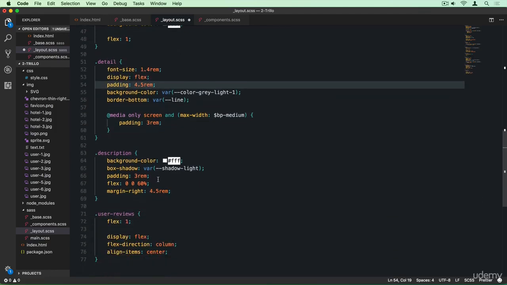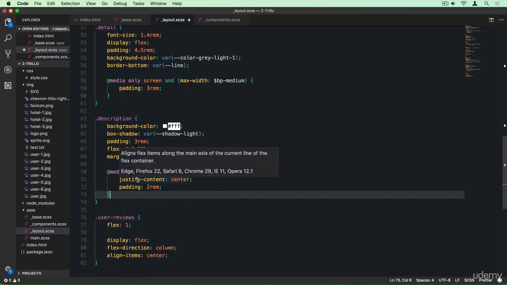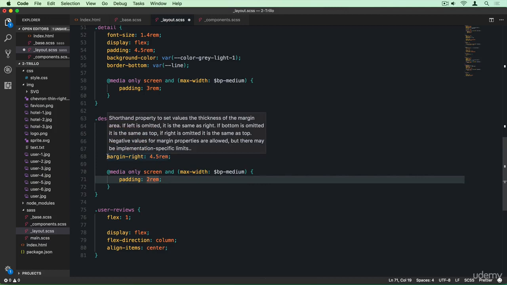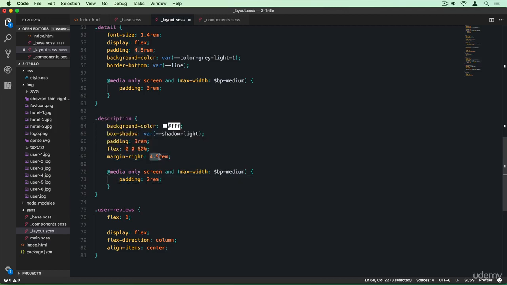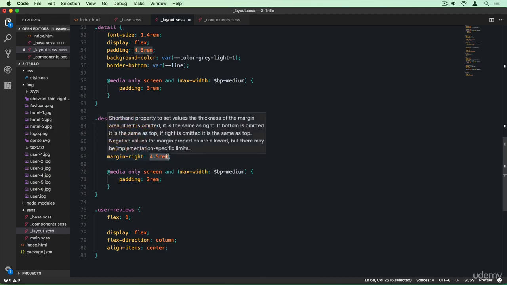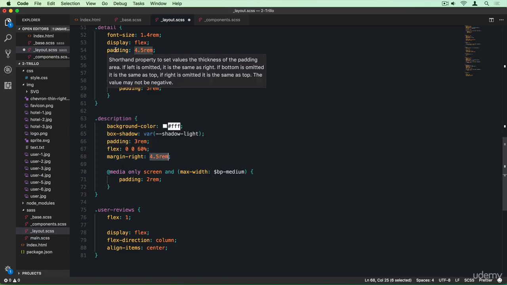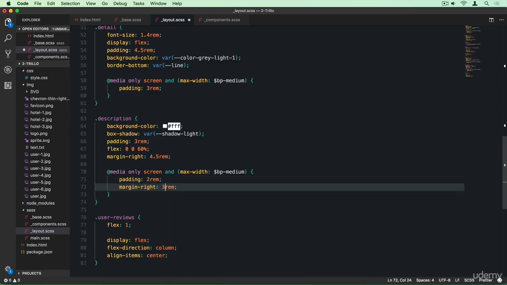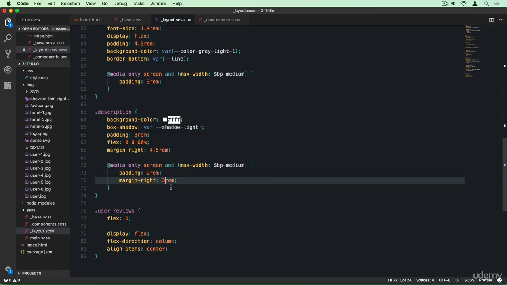So we want a padding of 3 rem now, no longer 4.5. Okay, then next let's check the description. So here we can actually leave a padding of 2 rem, I would say. It was 3, so let's decrease it to 2. And now the margin right also needs to change, because remember that this margin right here of 4.5 was the exact same value as the padding here on the detail. So we should probably decrease that one to 3 as well. So 3 rem.